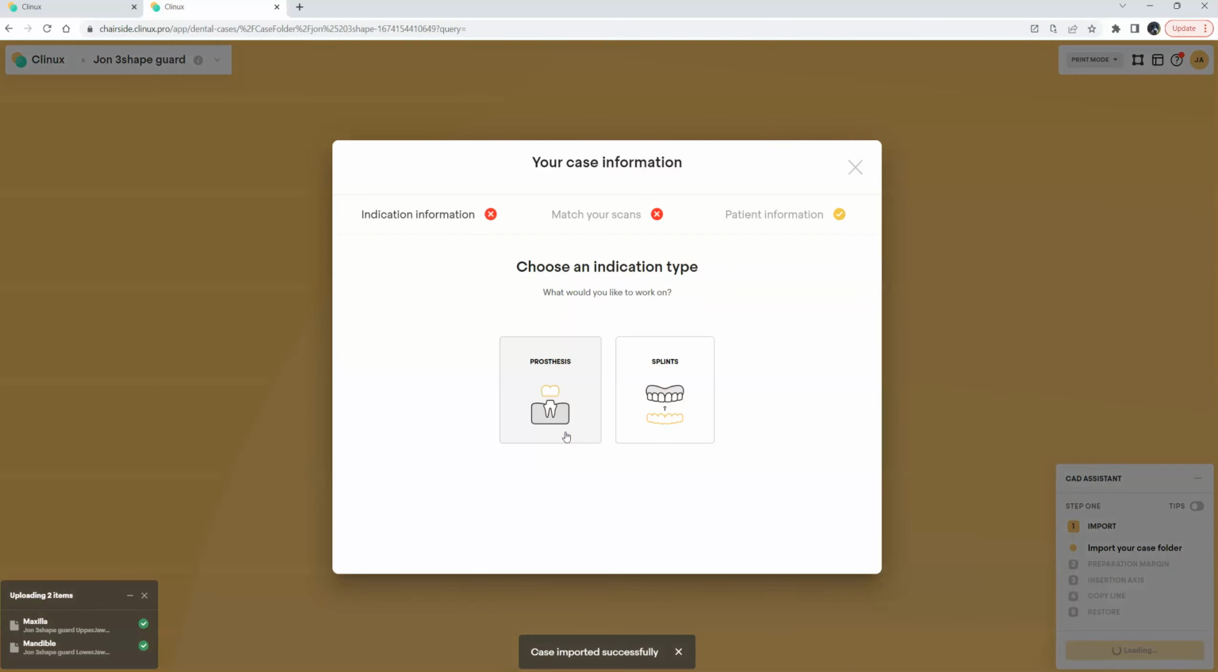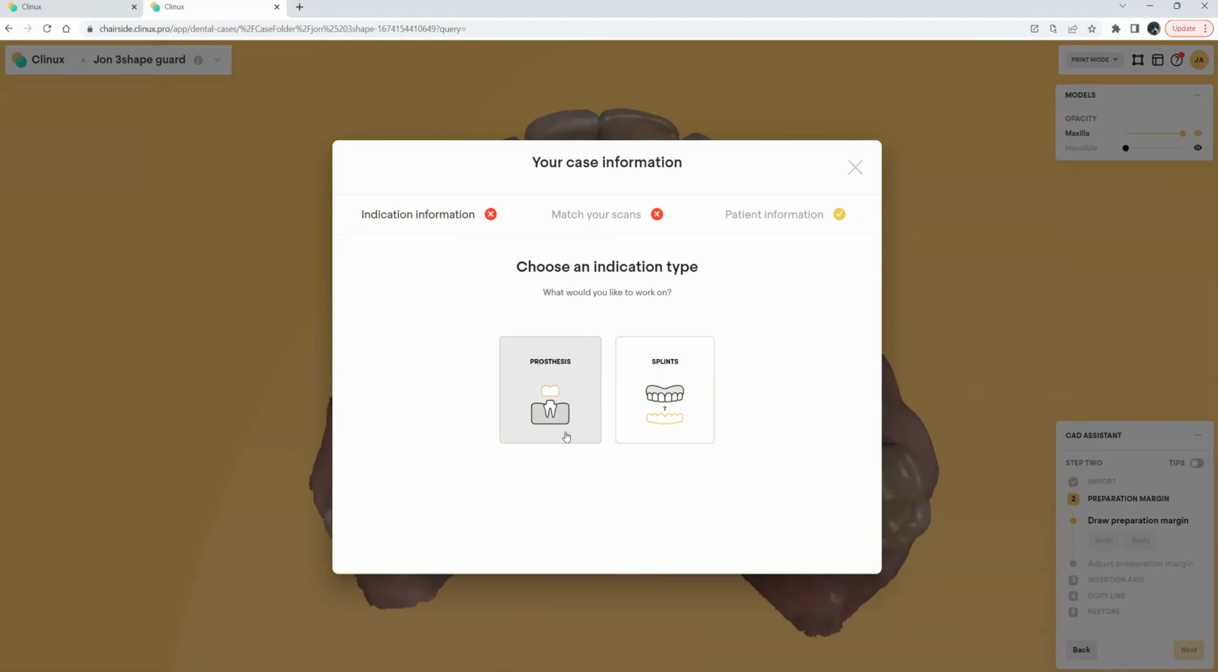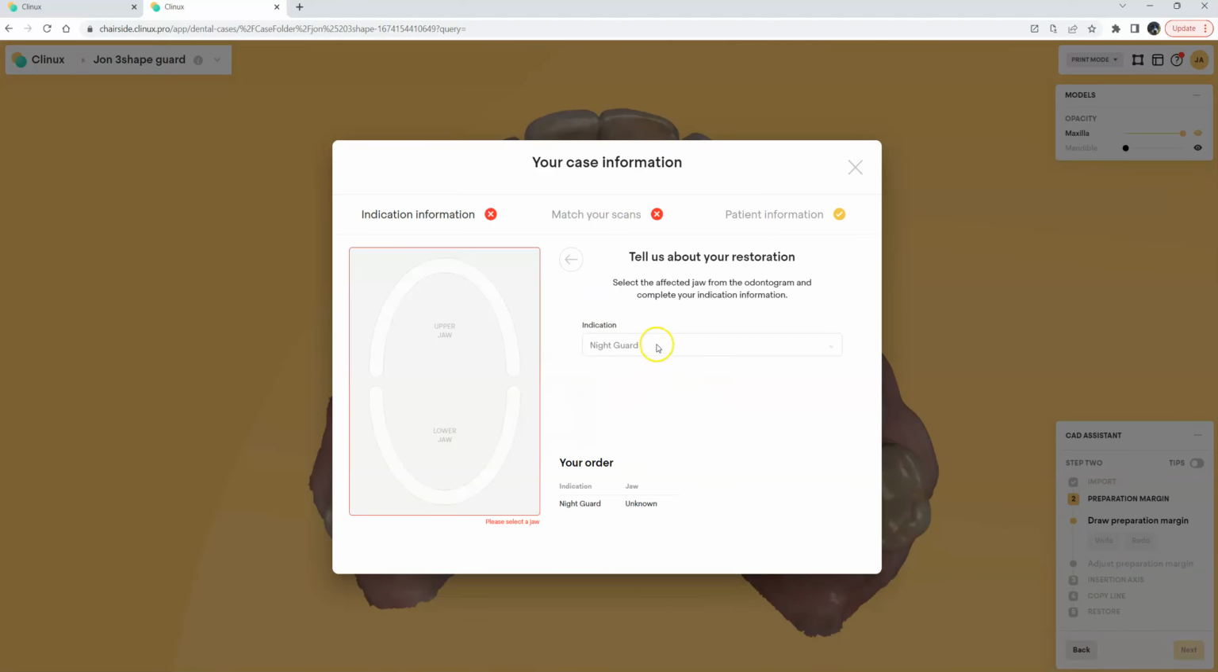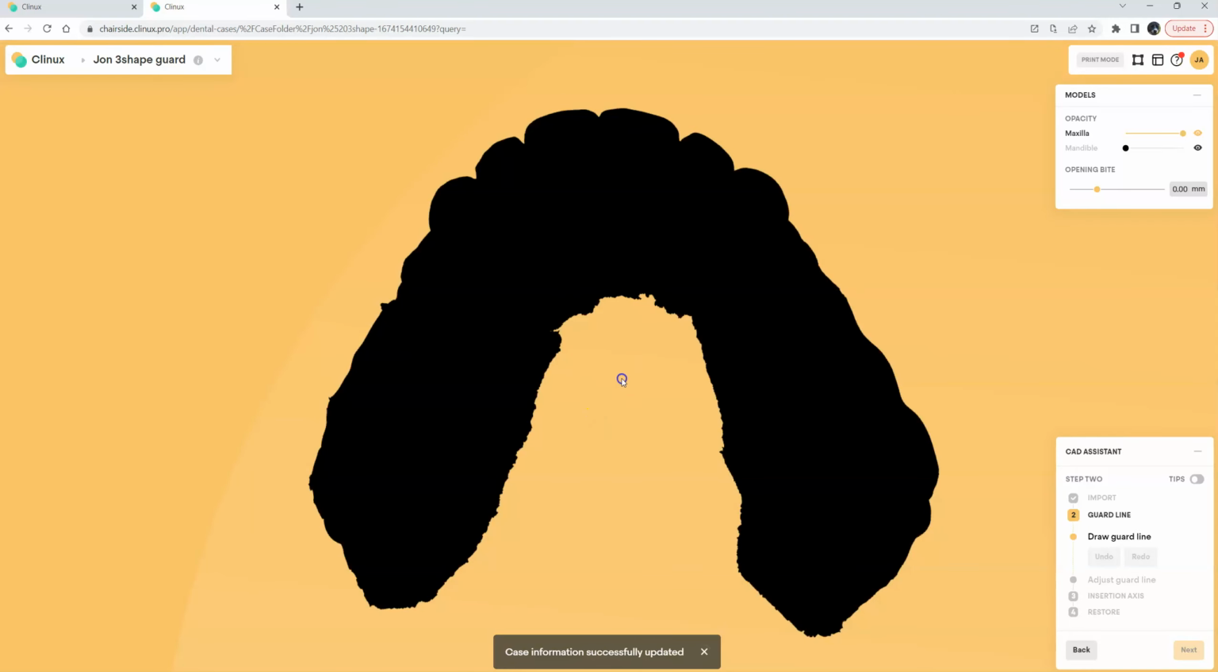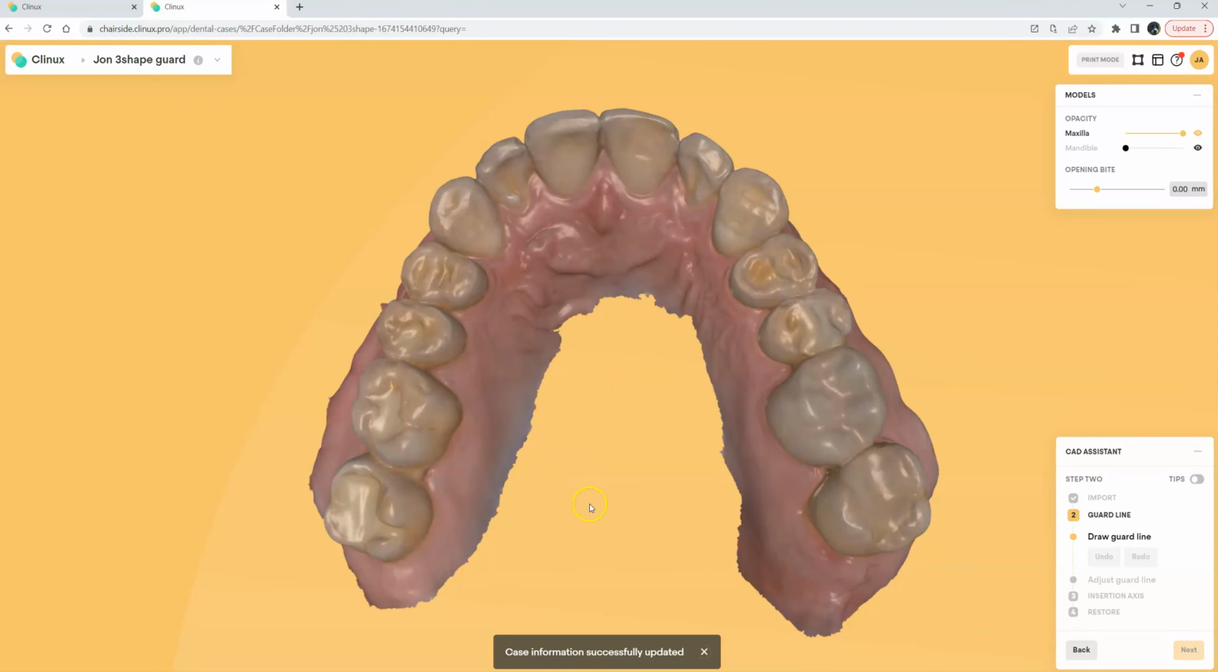We have direct integration with MeditLink, but you can export a scan from any scanner like 3Shape or Carestream or Cerec or iTero and bring it in. Once we bring in the scans, it's going to ask me if I'd like to do a prosthetic or a splint. Choose splint, nightguard, and I'll choose an upper nightguard. We can put patient information in if we like, or we can click skip for now. And you can see that our models now have been brought into the Clinux application and we're ready to start.